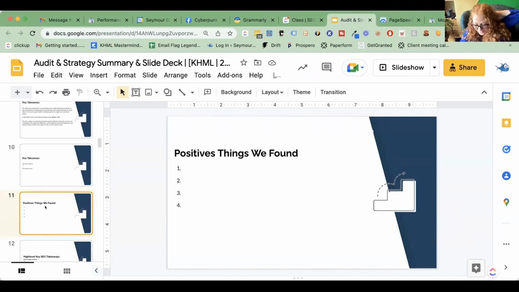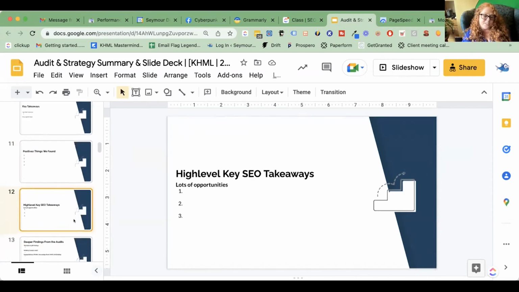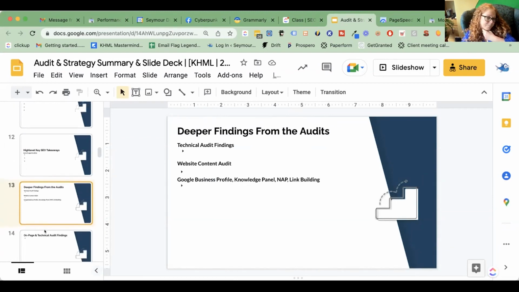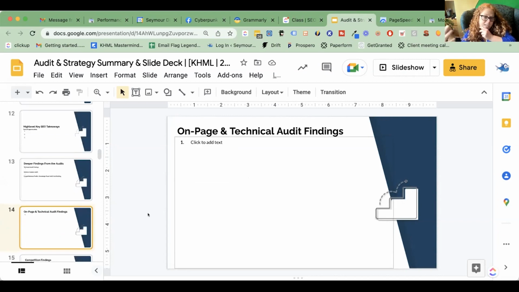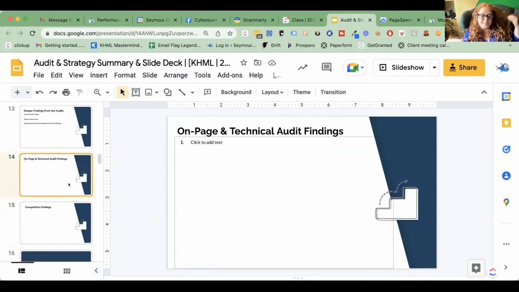Then, of course, it's always best to start with the positive things you find. So the positive things, we do some high level takeaways. So this is just what we dig into and find when we take our findings. So we'll talk to them about the technical findings and the website content and the local SEO stuff. And then we'll add extra findings, like was their bounce rate high? Did they have too many analytics tags on their site?